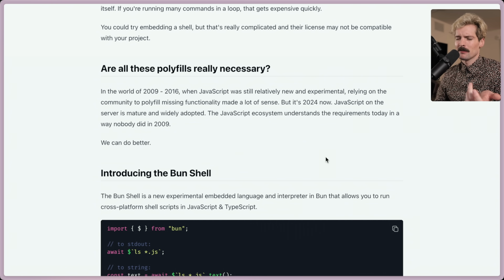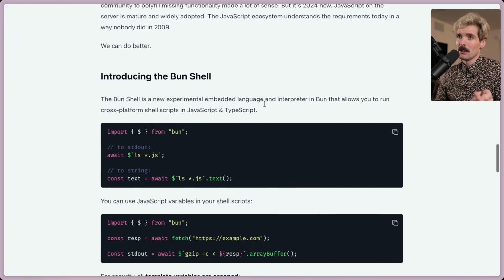The tone of this article is very good for a release. Introducing the Bun shell. The Bun shell is a new experimental embedded language and interpreter in Bun that allows you to run cross-platform shell scripts in JavaScript and TypeScript. This is the important thing.